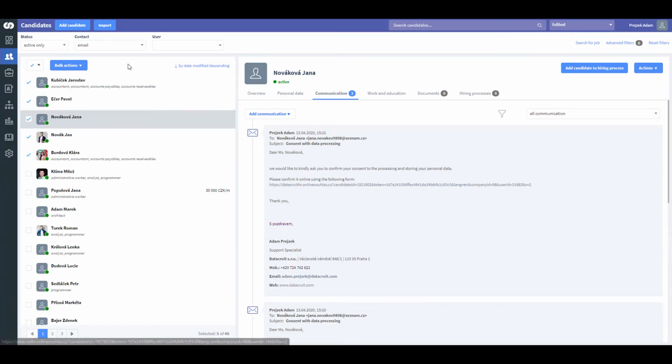And the last bulk action is to open web profiles of the candidates. That means LinkedIn, Facebook, etc.